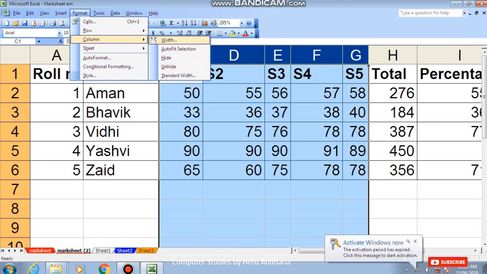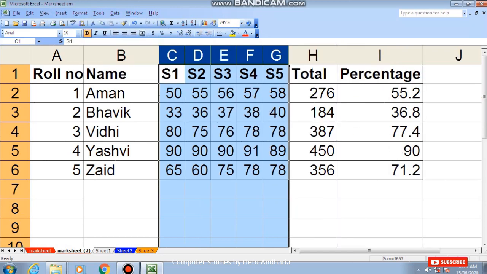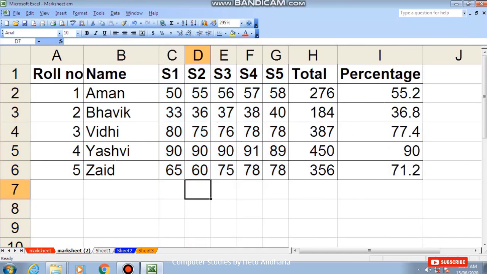So what is width? If you type any specific width, then column will be of that width. Don't use this option. This is not a helpful option. Best option is auto fit selection. As soon as you click on auto fit selection, the column width will get adjusted exactly according to the content of that column. I will use this option. So you can see it here.